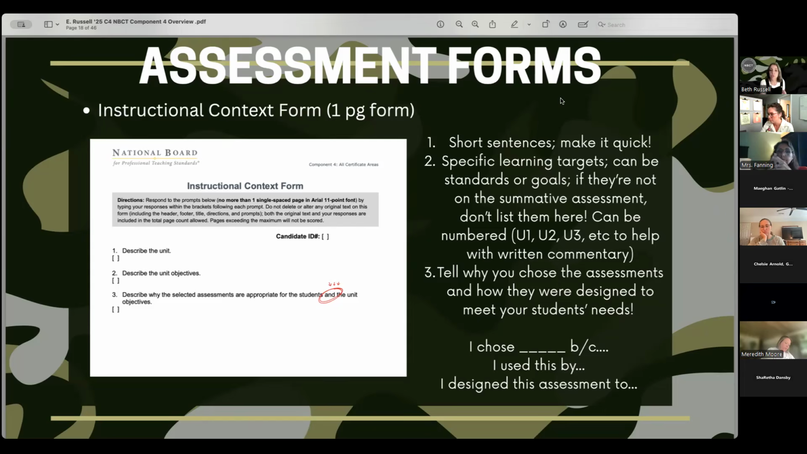Now, for number 2, list specific learning targets. This can be standards, or it can be goals that you set for your students. I want to reiterate that because I will see so many people put their state standard language here, and that's fine if that's what you want to do, but that is not all that you are limited to, okay?